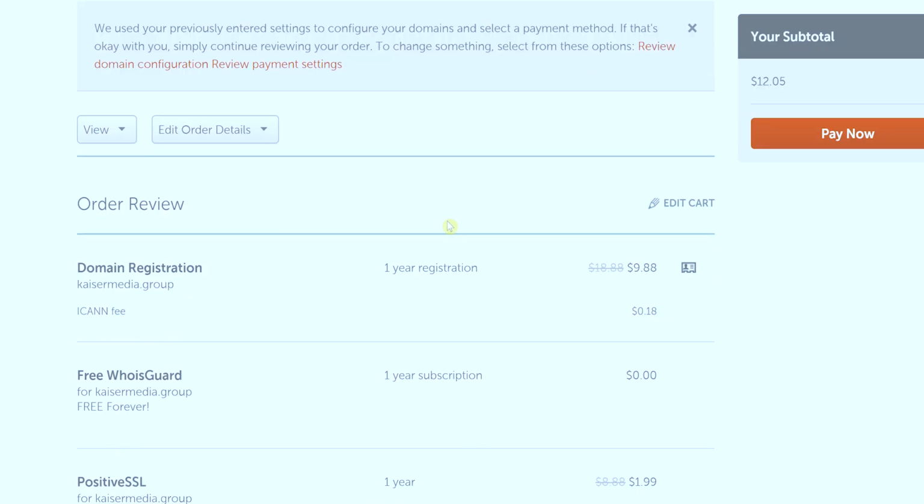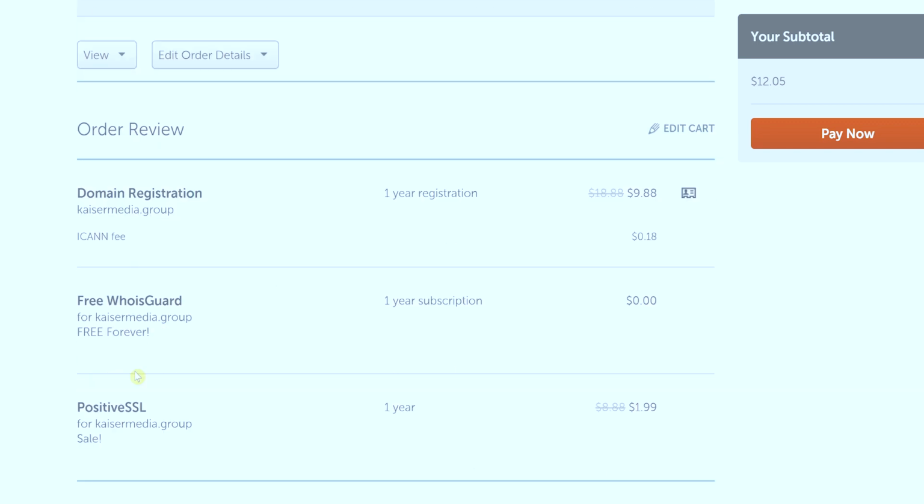All right, so now I've gone through the checkout. I've gotten my domain name registration, which is kaisermedia.group. Got the positive SSL, which I think is very important in this day and age. Secure websites are a very big thing, even for Google search ranking, as well as the load speed of your page. So you've officially bought your domain name, and now you're prepped and ready to set up hosting.